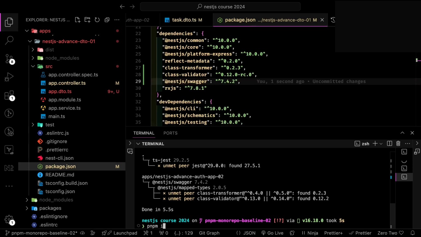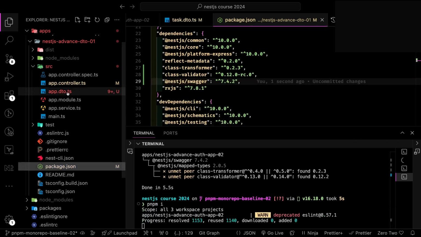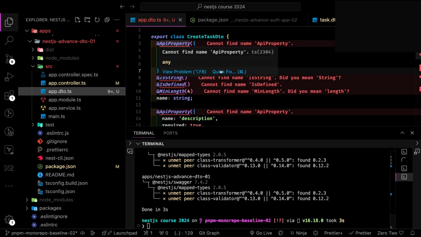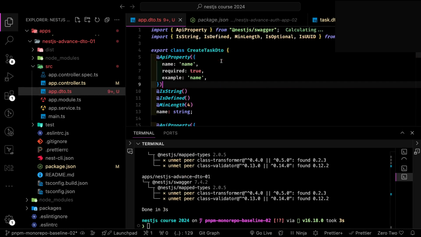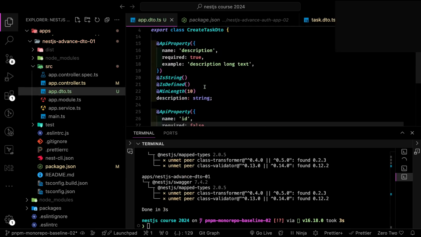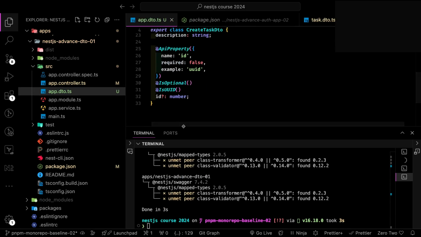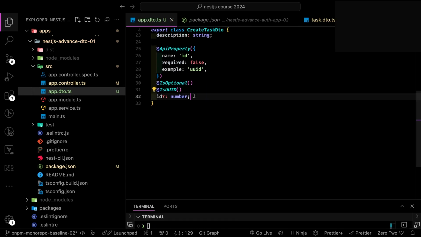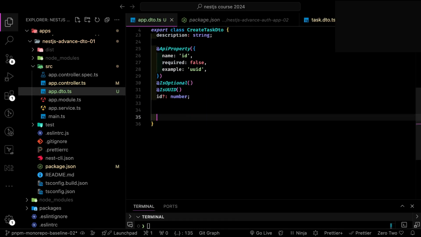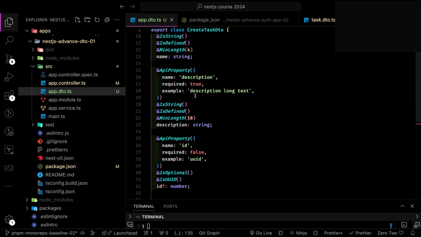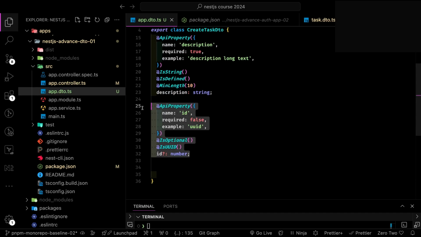I can do pnpm install, so this will get populated. And now I can do, okay, give me all the imports. Everything is there. So name, description, ID. Now, how can I add a custom DTO, like a custom payload here? A nested payload, you can say. This is, let's say, task name and description.